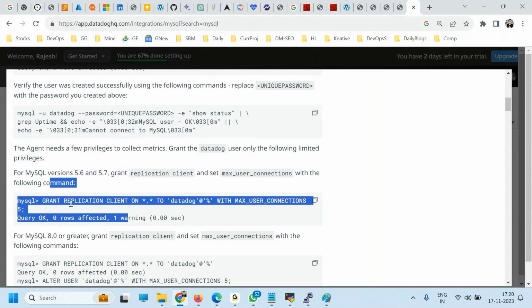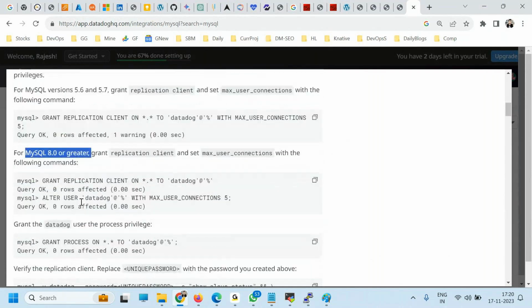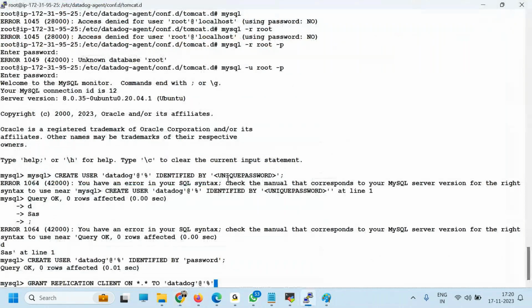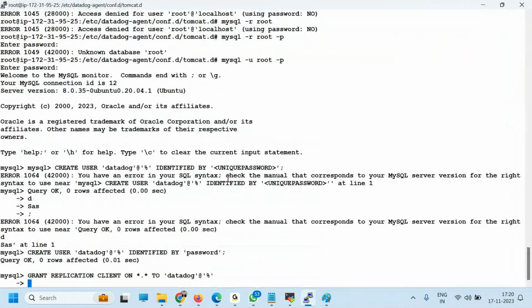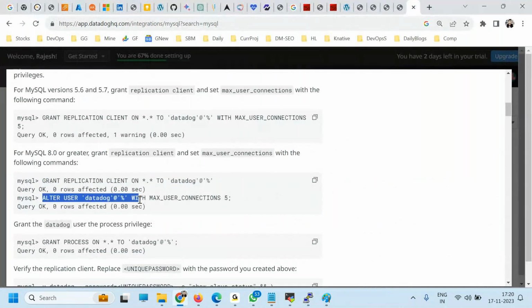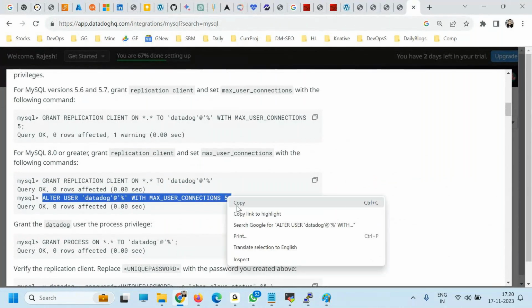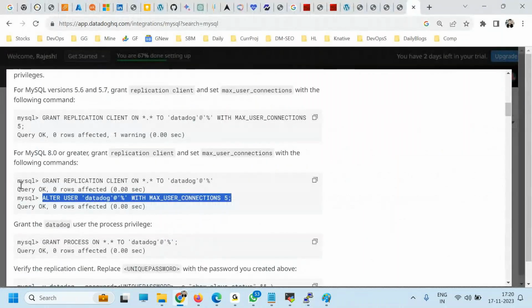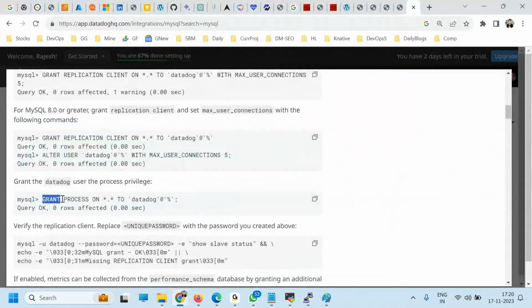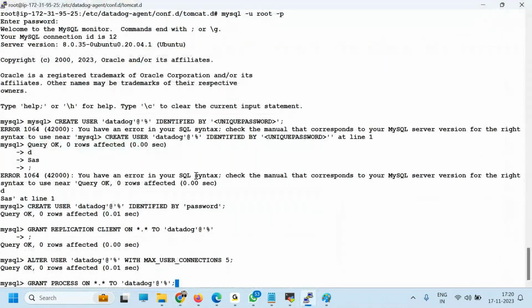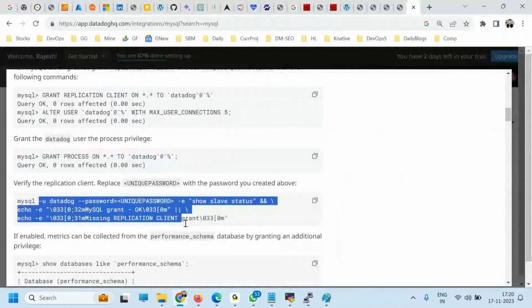For MySQL 8, you have a command here. Look at it, copy carefully, and run it. Enter. Done. After that, you have to do this one also, and enter. These two queries are done. After that, you have to run this one also. Enter. Done. And this is the verification command, no need to run.